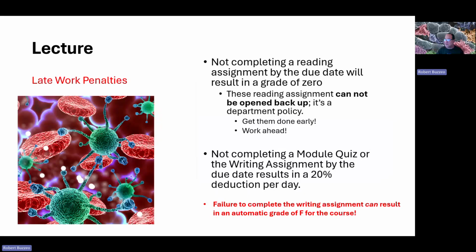The module quizzes and the writing assignment, I can work with you on. Each day that it's not turned in, there's a 20% deduction from the grade that you would have gotten without any late penalty. That's automatically applied. Those things don't need to be opened back up. They should stay open for you. If you miss the deadline, just get it in as soon as possible and get the least amount of penalty as you can.